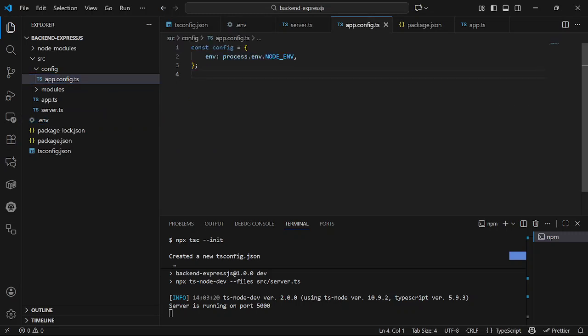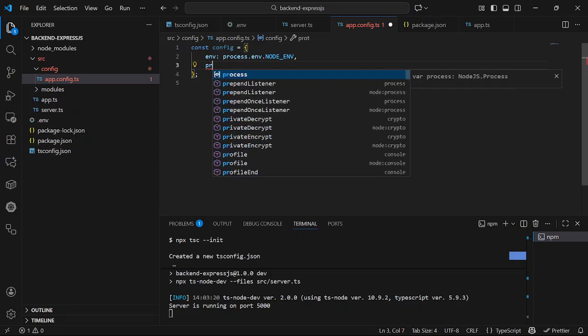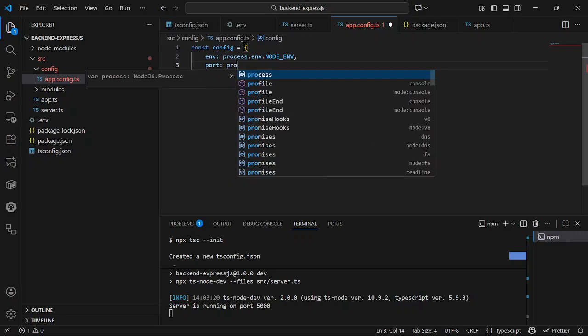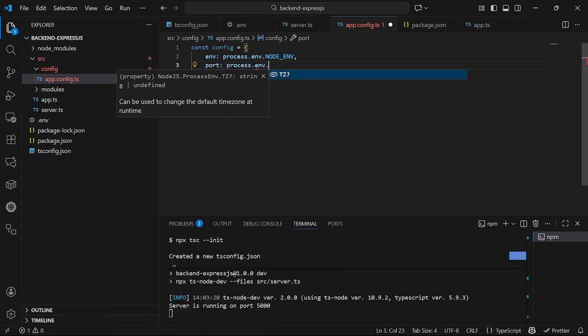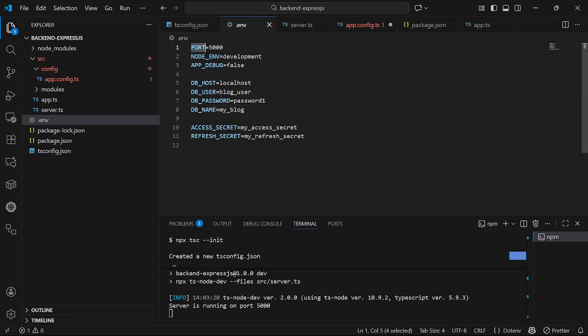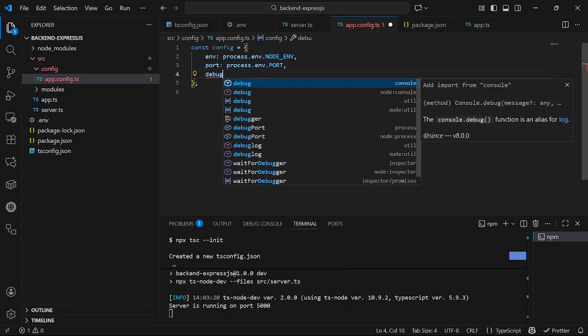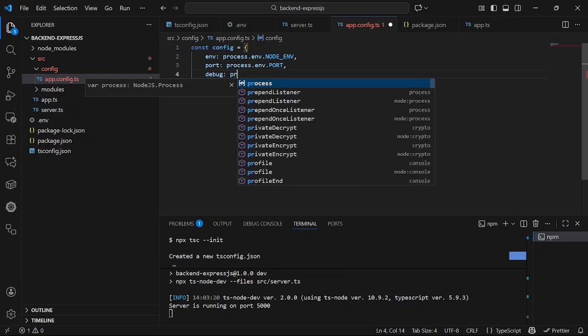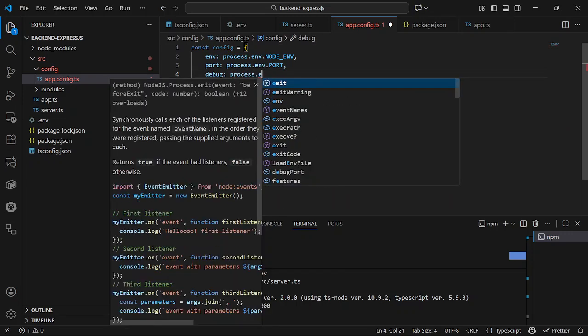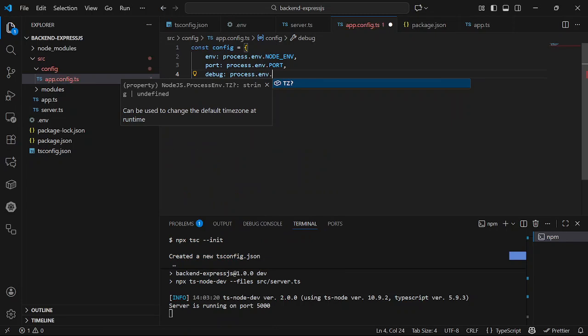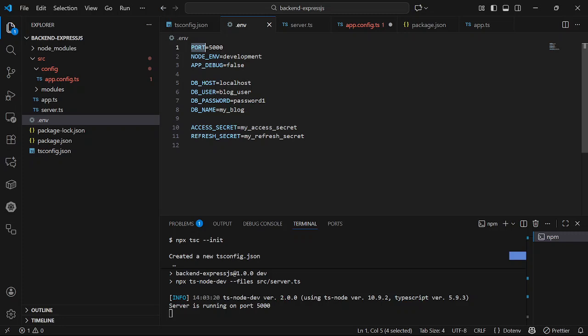So if I come back here, guys, hope we are following. For the ports, I want to create env, what do I call it? Okay, ports. Then debug. This is just to specify if I want my app to be logging anything on the cloud environment.